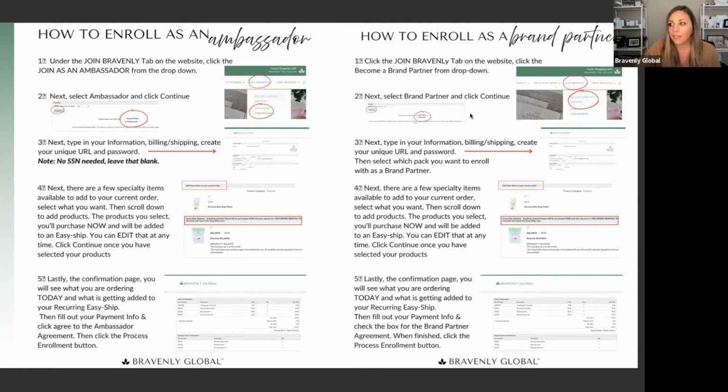Okay. So a couple of things I just want to quickly tell you guys is when you click on join Bravenly, you can click become a brand partner or join as an ambassador. Okay. So you click either one of those and it's going to take you to the same screen where you choose brand partner or ambassador. Okay. So make sure you give that direction to one of your customers. If your customer is enrolling as an ambassador, say you're going to want to click on join as an ambassador and then make sure you click ambassador.